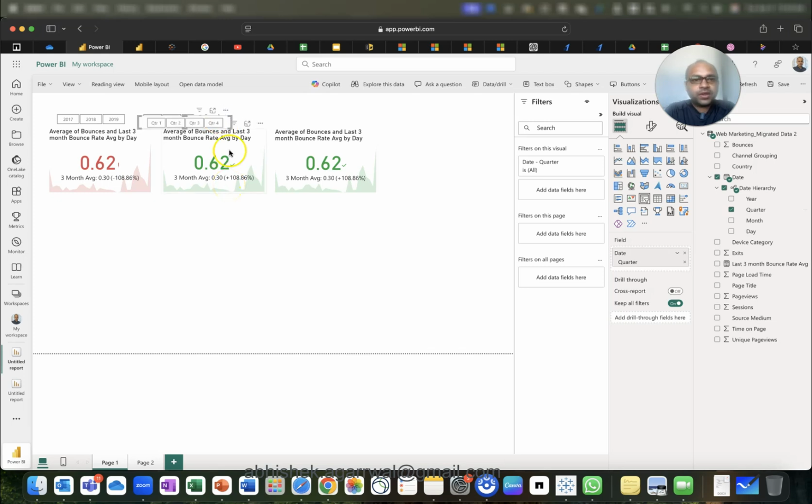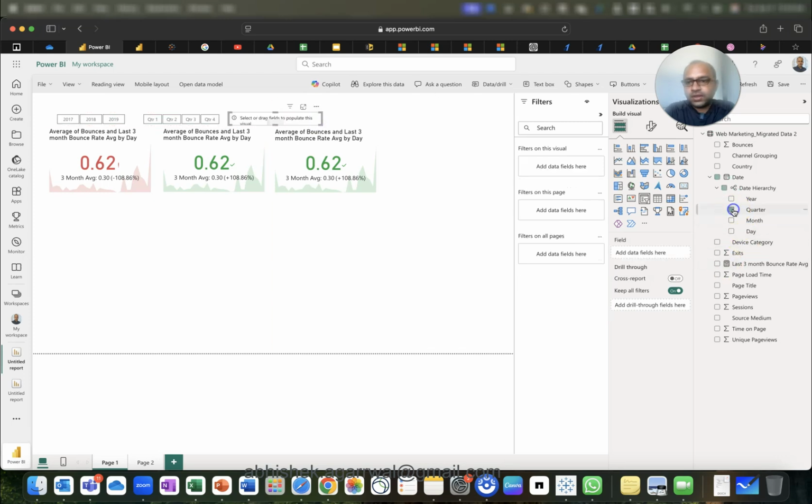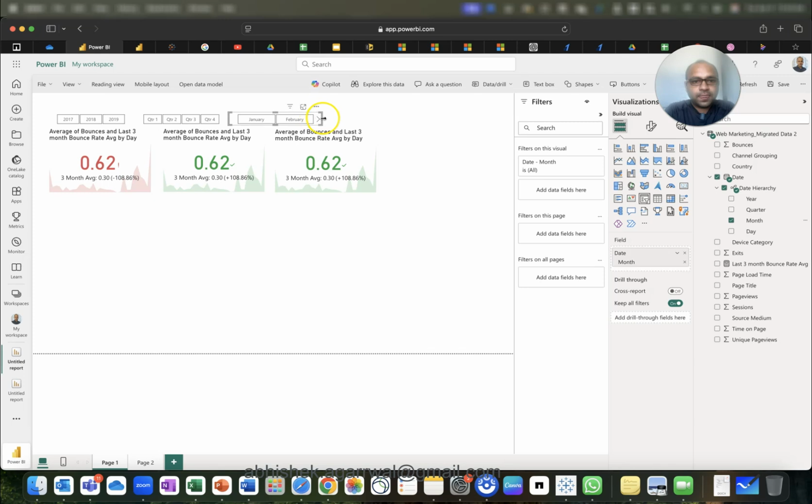Okay, copy and paste, I move it here and I say month, right? So now you will see that there are a lot of months, and that is why it is taking up a lot of space for us. So this is something which we can do, right?